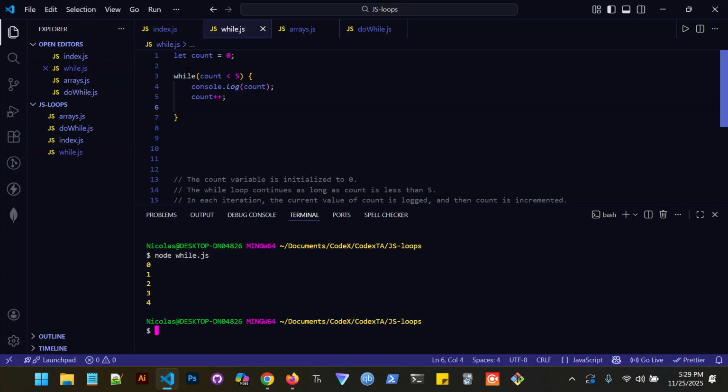and we see what it does is it checks the count, is it less than 5? It starts at 0, so the condition is going to be true. So we log the current count, which is 0, and then we add 1 to it. So now the count is 1. So it checks to see if it's less than 5. It is. So then it logs the current, which is 1, and then adds 1.